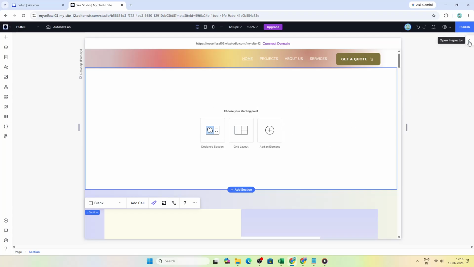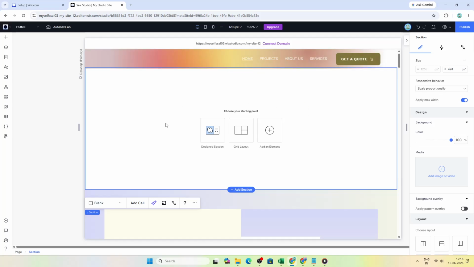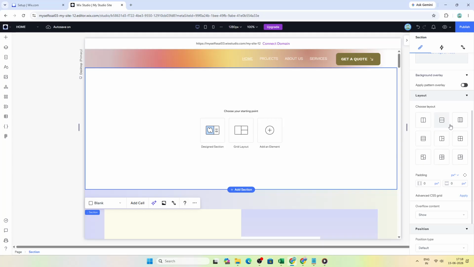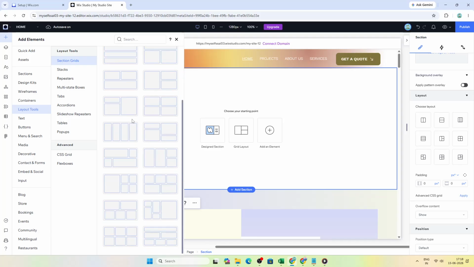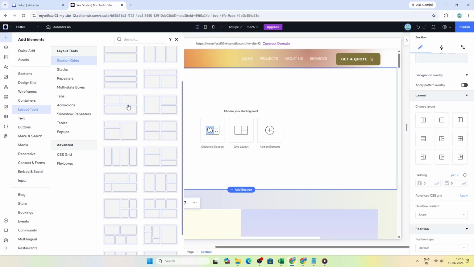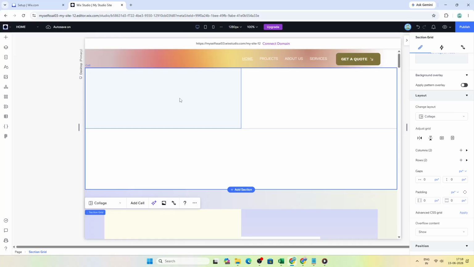If you want full creative control, choose Blank Section to start from scratch. If you'd rather use a ready-made structure, you can select a pre-designed layout, such as a grid layout. This can save time and give you a helpful starting point, especially if you are still getting familiar with the editor. After the new section appears on your canvas, click to select it.